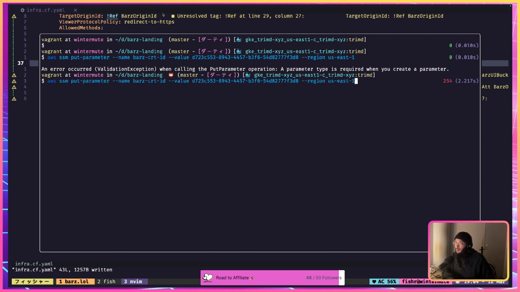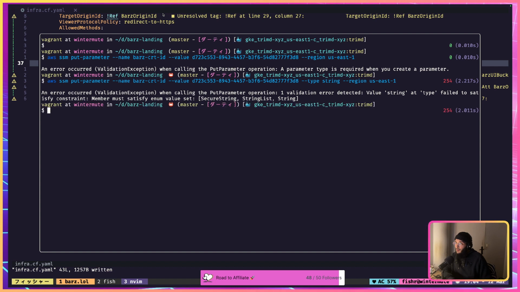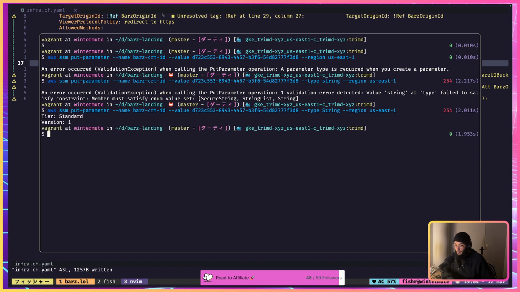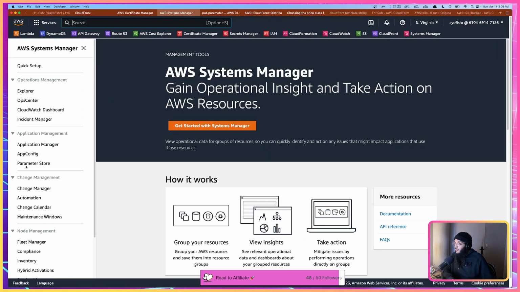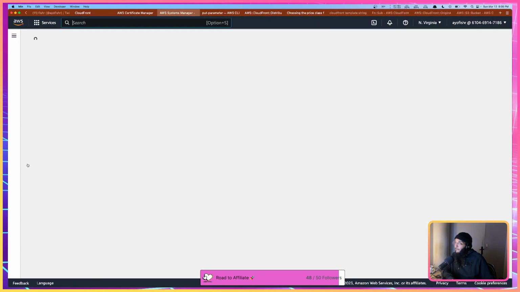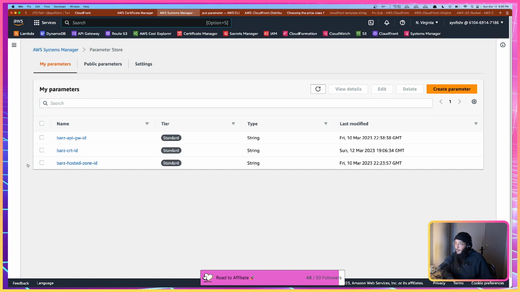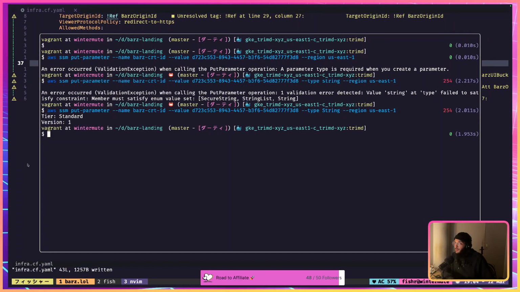A parameter type is required. Okay, so I think it's going to be a string. Type is String. Oh my god, it's String with a capital S. There we go. So we should be able to refresh the parameter store. Yep, okay, so we've got it. Great.